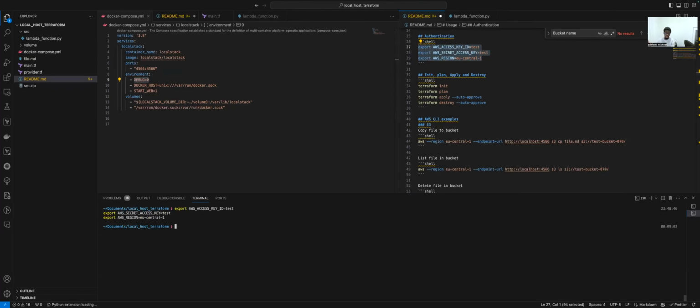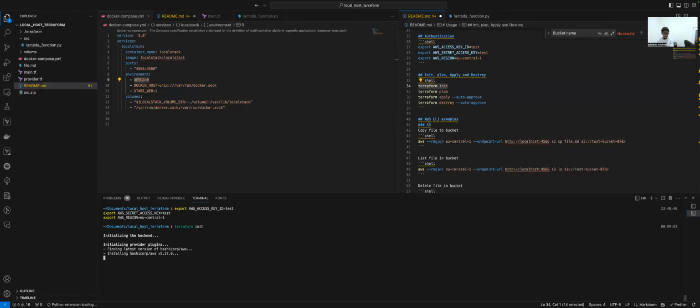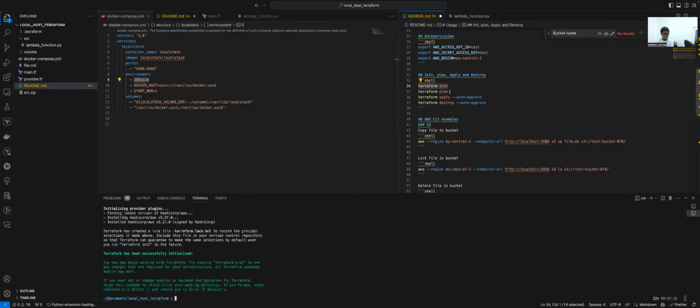Just random values, we don't care. Initialize Terraform configurations. Yep. So this one, terraform init, is going to initialize Terraform. The only thing that is needed here is the HashiCorp AWS provider, and I think that's just it. So this should be really, really fast.